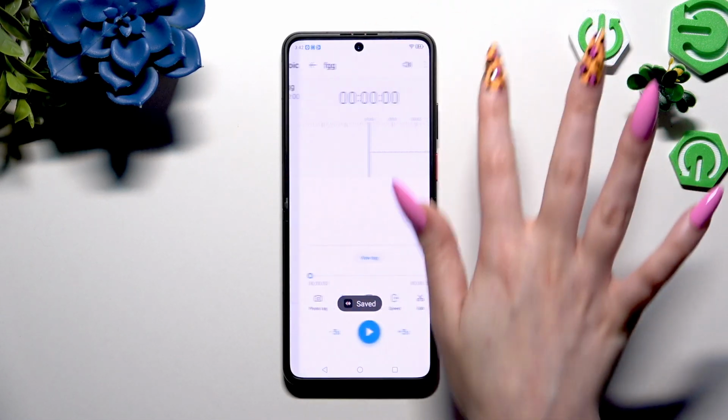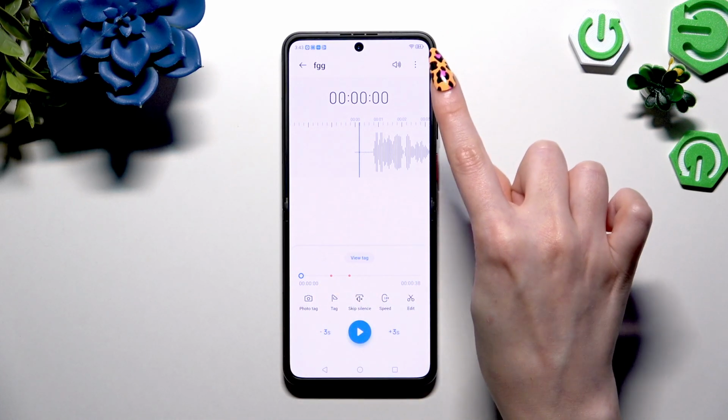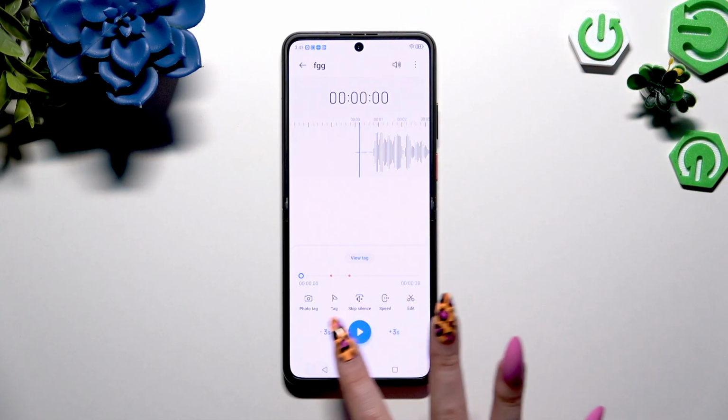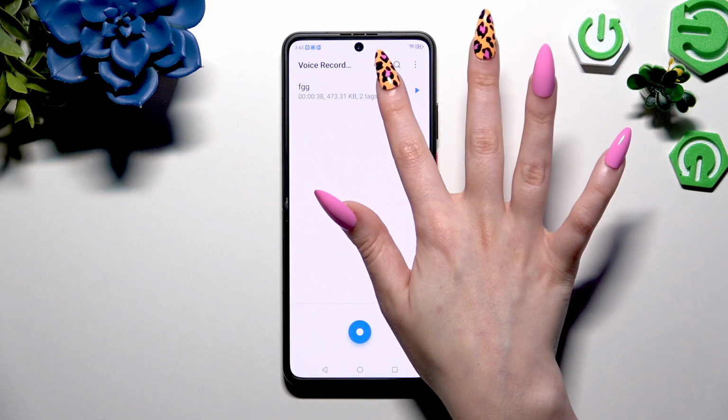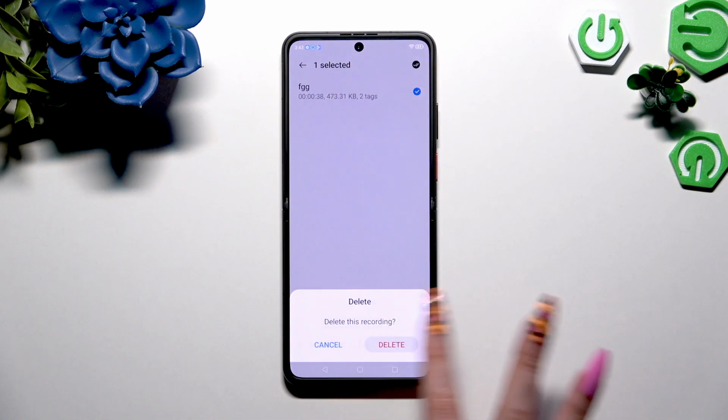To play it, click on it, and to manage it, use all of those options at the bottom and also those at the top right corner. You can also hold it on the list and use all of those options, like delete.